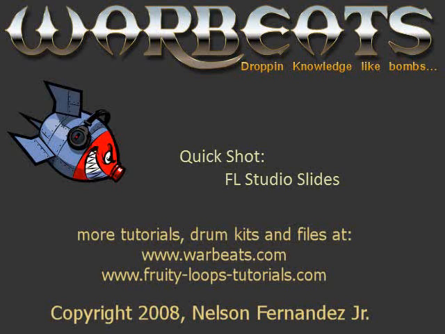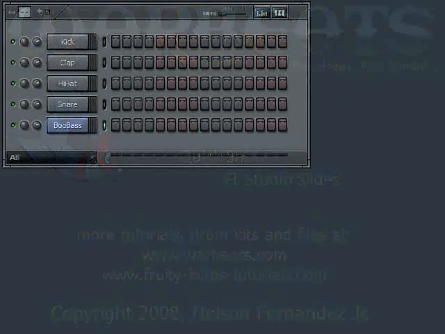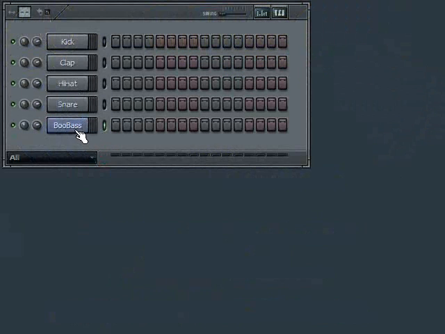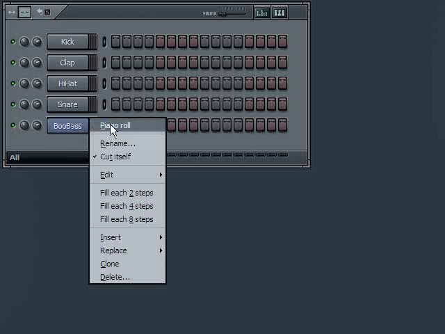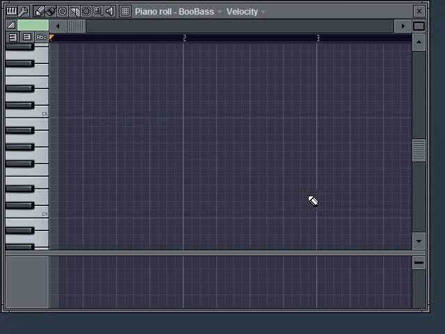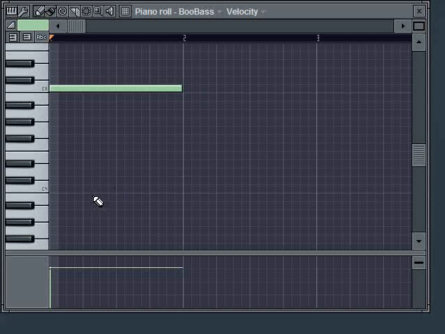In this tutorial we're going to talk about doing a note slide with an FL Studio generator. The easiest way to do that is in the piano roll, so let's just demonstrate that with a boo bass. I'm going to right click on the boo bass and tell it to go to the piano roll. And I'm going to take a note, in this case we'll go with C5, and we're going to slide it down to C4. Now without the slide, here's what it sounds like.